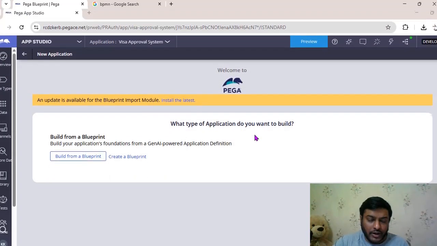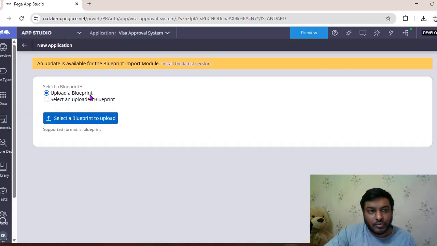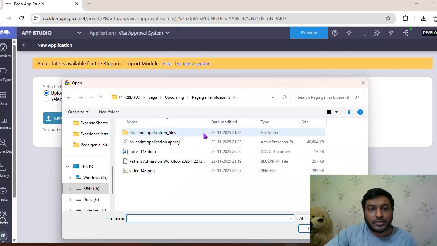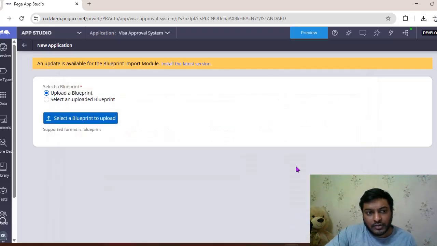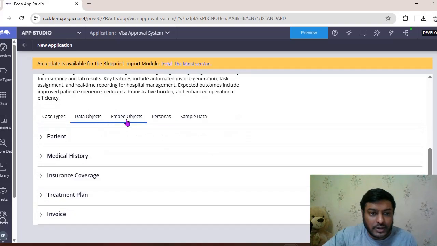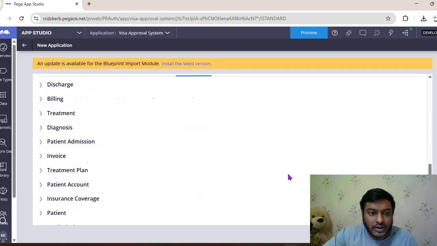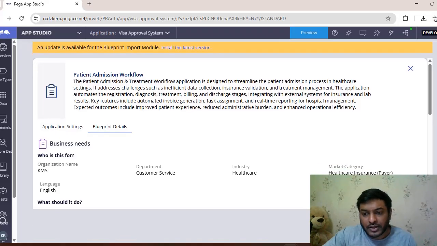So we have already got a blueprint and you want to extend that. You can just click build from a blueprint, and if you click that, you can upload the blueprint that you have already downloaded. So you select this. See, this is the patient admission blueprint file. I'm giving this, click open and it will be uploaded. See, these are the application settings, blueprint details that we have, and these are data objects, sample personas, sample data, and all. Now, if you want to customize the build, you can give customize build.